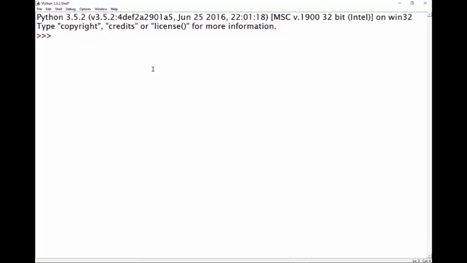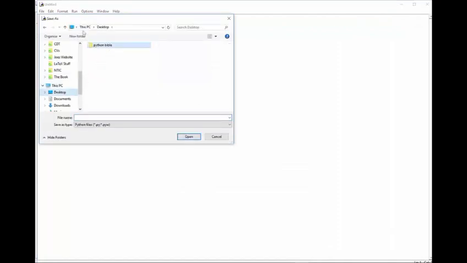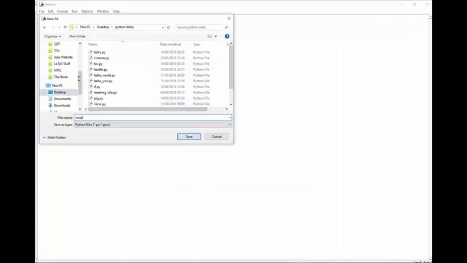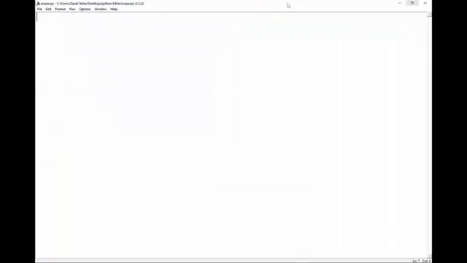I'm first going to open a new script called scope.py. So file, save as, on the desktop, Python Bible, scope.py, save it, maximize it, and we're good to go. Inside here, right at the top, I'm going to create a variable called a and set it equal to 100. Now I'm going to make two functions called f1 and f2.